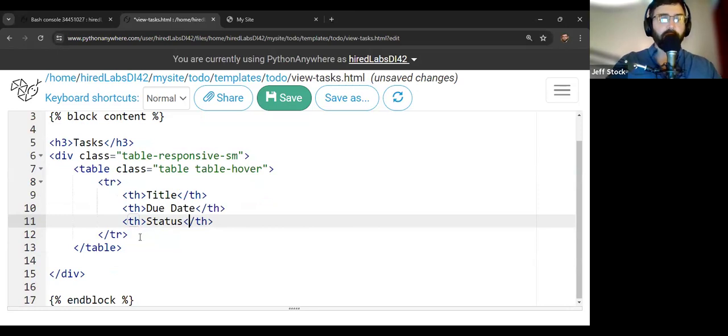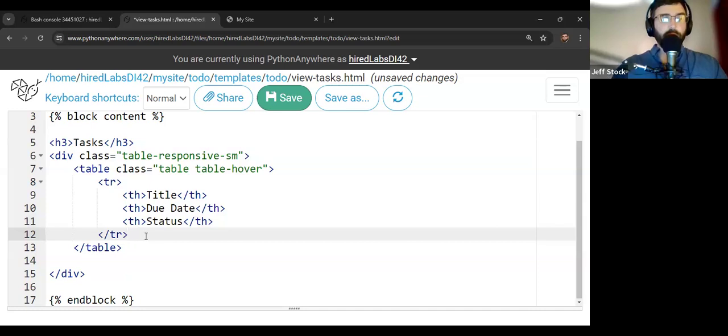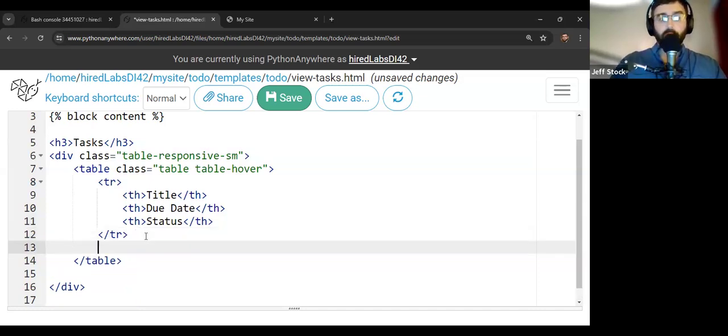So those are the three things that we have as the headers in our table. The next thing we're going to do is make another row for each to-do item that's in our task table. So we're going to have to use Django in here to loop through and grab each one of those and do something with it. We're going to use Django tags, like the front end Django tags: open curly bracket, percent sign.